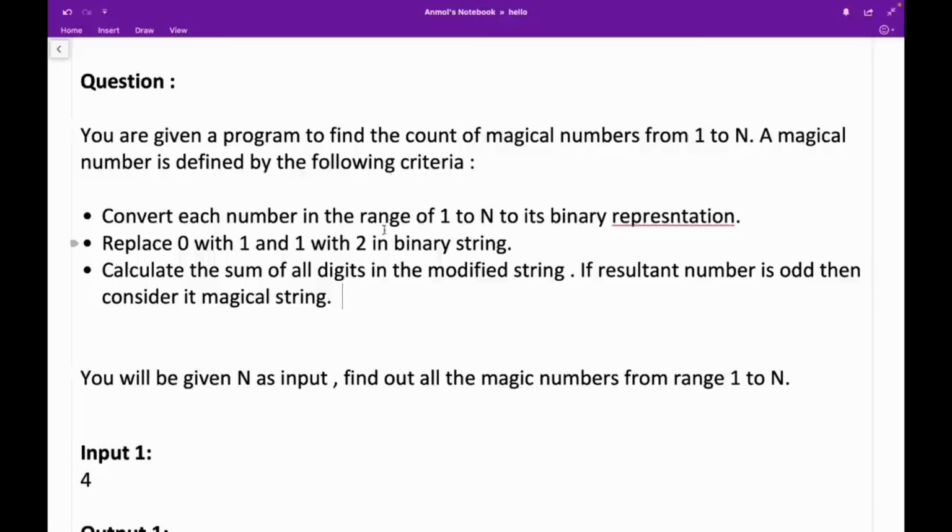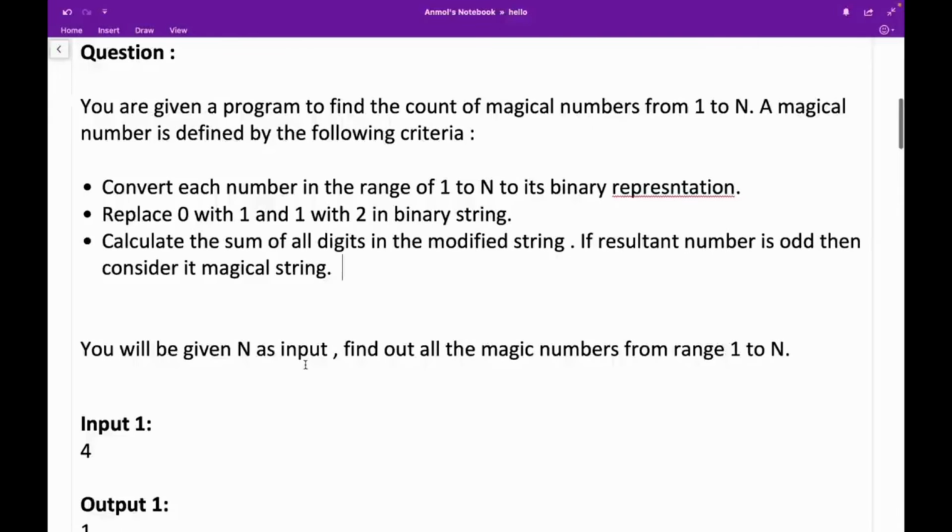Convert each number in the range 1 to n to its binary representation, that is 0 1. Replace 0 with 1 and 1 with 2 in the binary string. Calculate the sum of all digits in the modified string. If the resultant number is odd, then consider it as a magical number. You will be given n as input. Find out all the magical numbers from 1 to n.